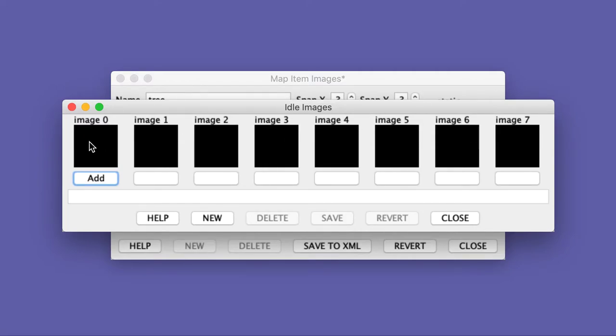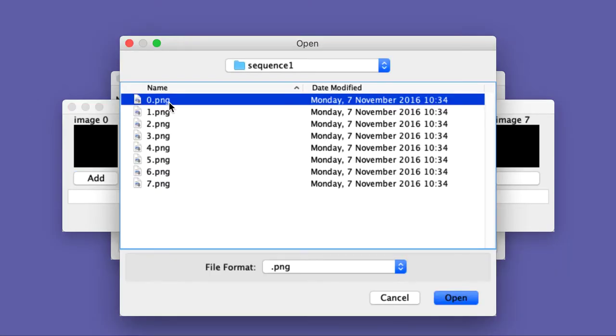I'm going to add 8 images for the tree. First I click the Add button. Here I can select all 8 images.